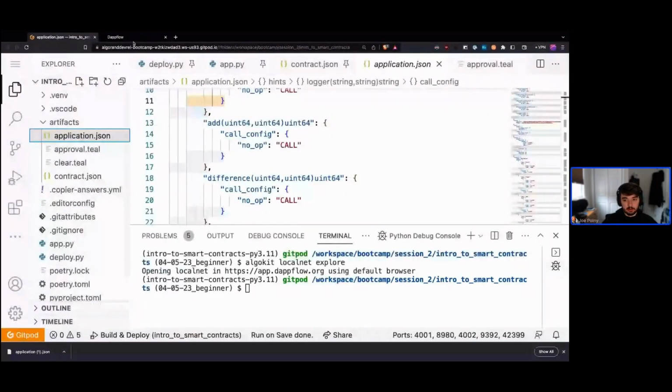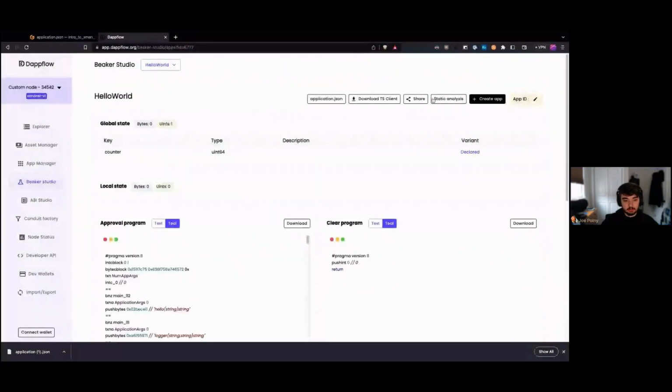And so now if we want to create the app, we simply hit create app. We need to connect our wallet. I forgot to do this. In order to create an app and interact with the network in general, we need a wallet. So we head over to dev wallet. You won't have one.